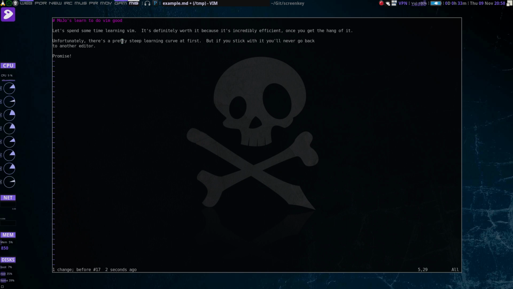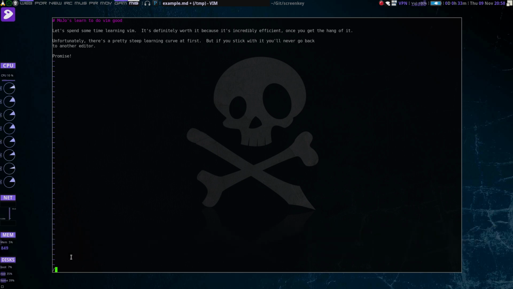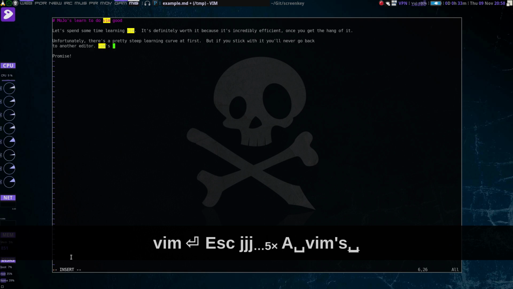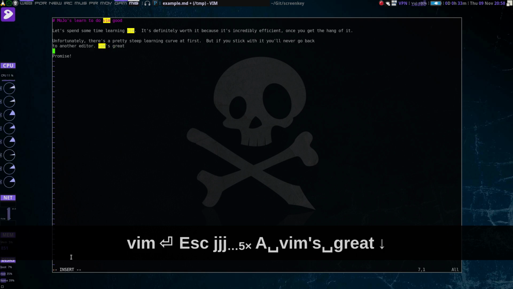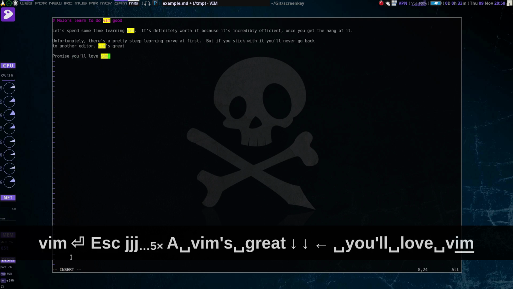Next thing we can do is search. If you look down here in the bottom left-hand corner, if I hit /, see that little / down here? Let's do a search for Vim. So there's only 2 of them. So I'm going to go back up here, and I'm going to type, Vim's great, promise you'll love Vim. Okay.